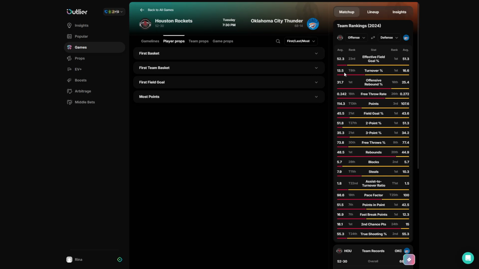It shows you their effective field goal percentage, turnover, offensive rebound, free throw rate, and the points, for both defense and offense, and you can switch it up between teams here as well.